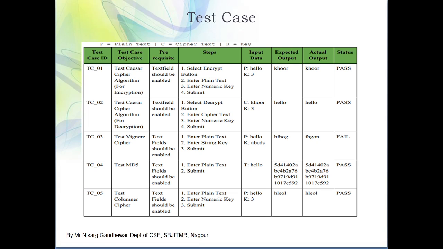So how to do testing? In order to do testing, you have to prepare a test case report. That test case consists of a set of actions. Very first, the test case ID. Here you can assign a test case ID. For example, it is your test case ID 1, that's why you have written TC_1.